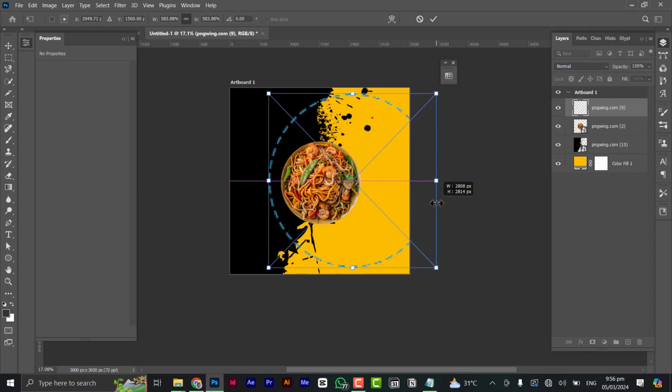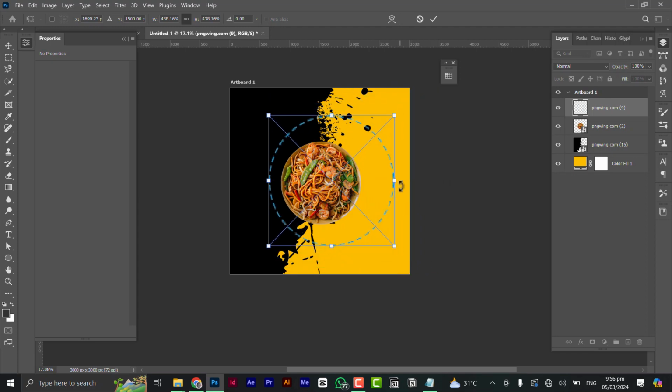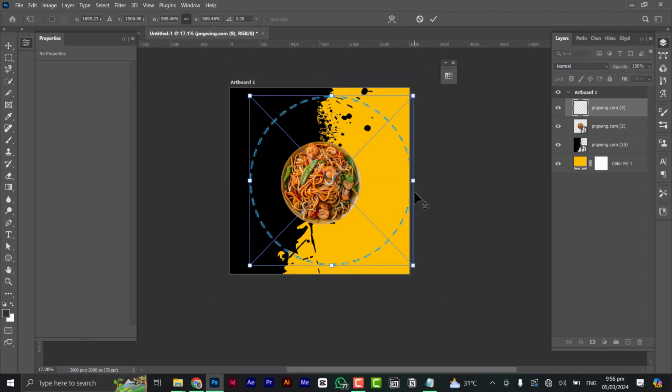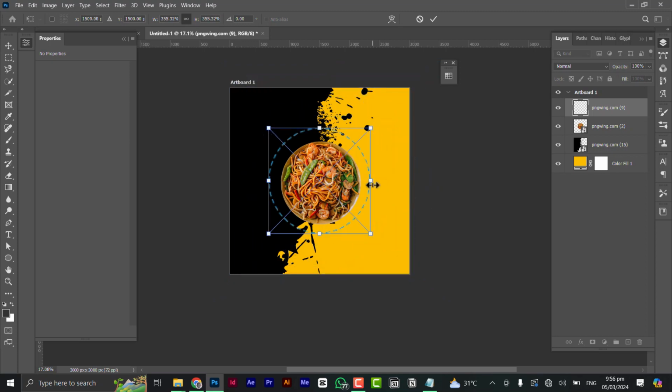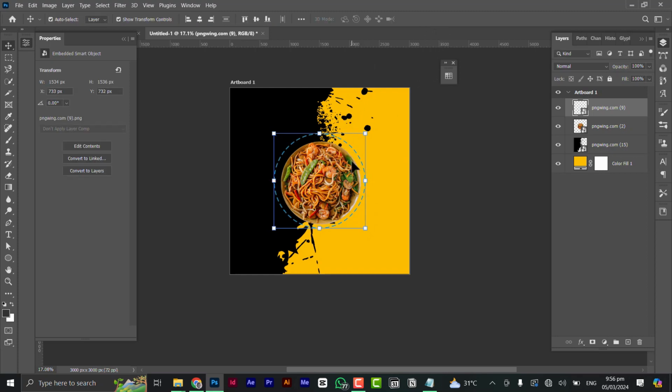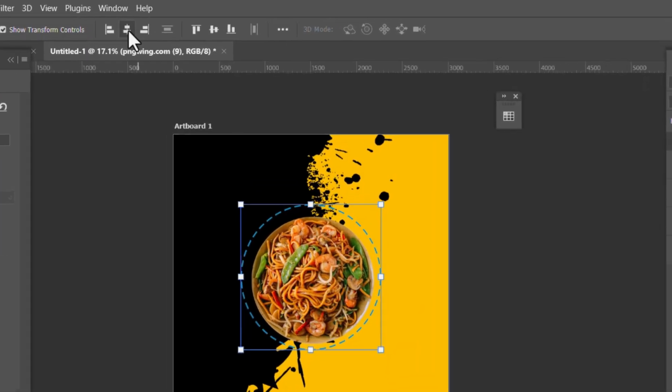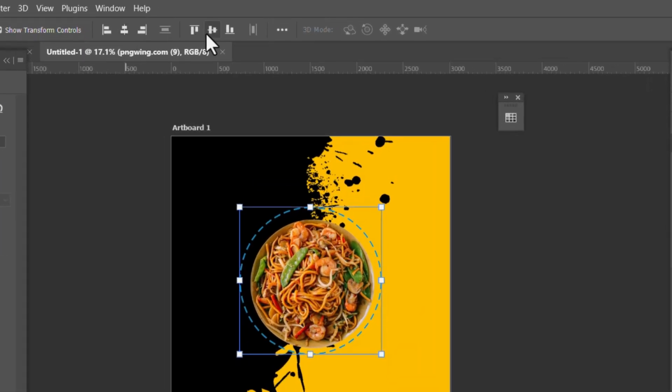Because if you scale it like this, it's going to scale from this end, but if you hold the Alt key while scaling, it's going to scale from the middle. So let me just Ctrl Z so that we have it in the middle again, and just scale it. Let it be something around it. And if you know that it's not in the center, you can use your alignment tool here. If you click on this, it's going to align it vertically, but if you hit on this, it's going to align it horizontally.